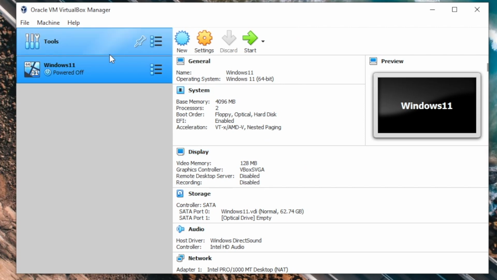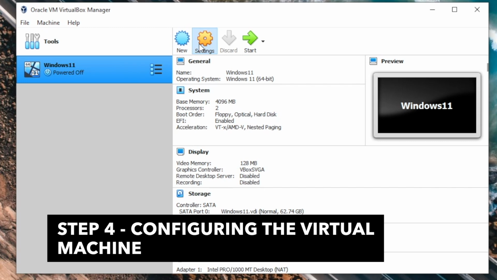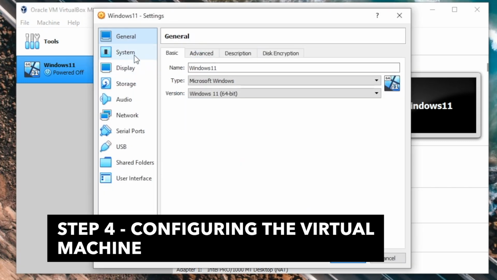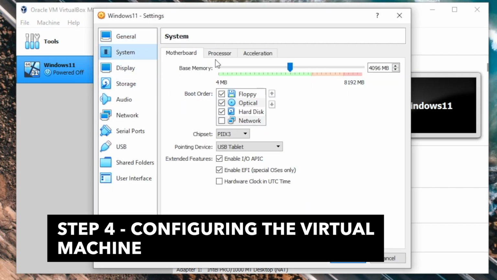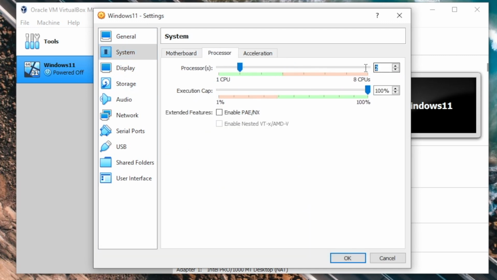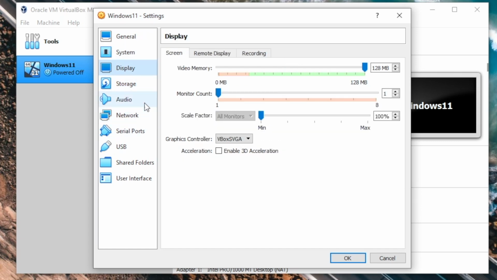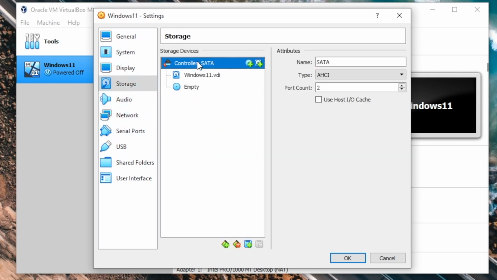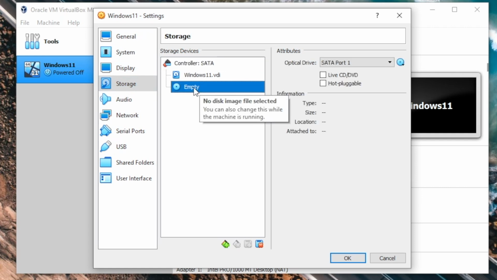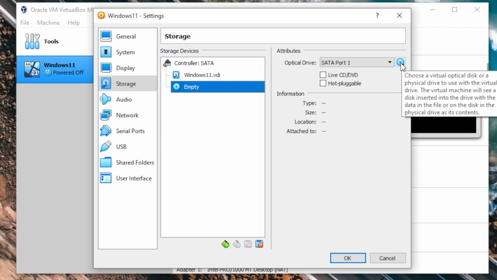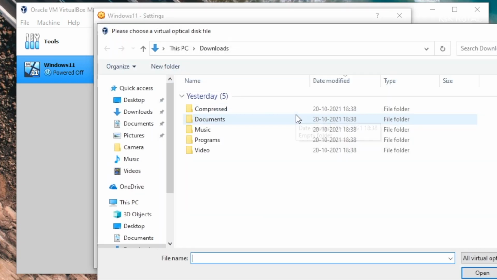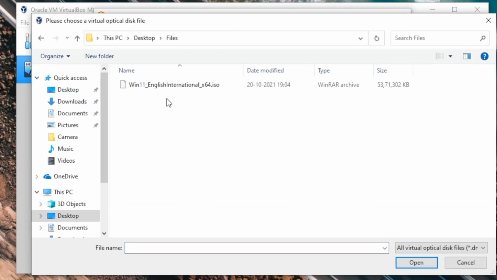Now, it's time to configure the virtual machine. To do so, select the Windows 11 virtual machine, then click on Settings. Now, choose System. Then for the processor, I will assign 2 cores to be used. If your system processor supports more physical cores, you can use as many as you want. Now, select the storage option and click on the Empty DVD icon. Under the attributes, click on the DVD menu and attach the Windows 11 ISO to this virtual machine.